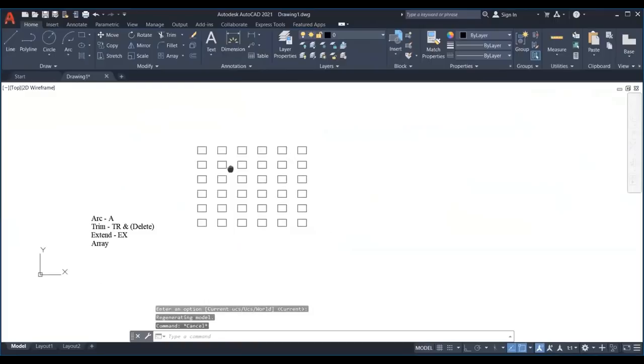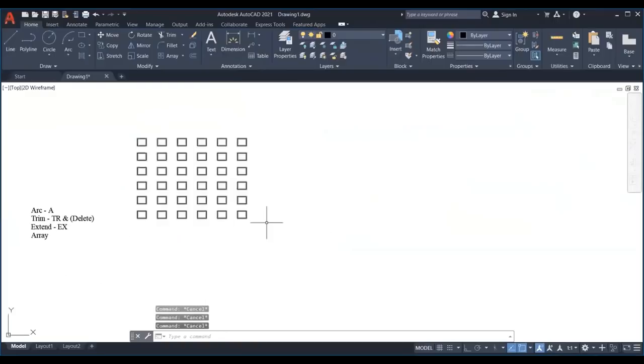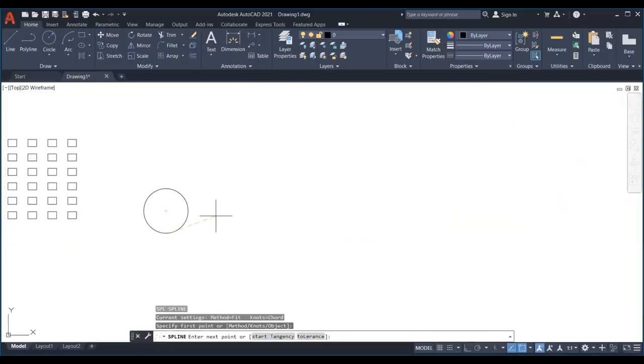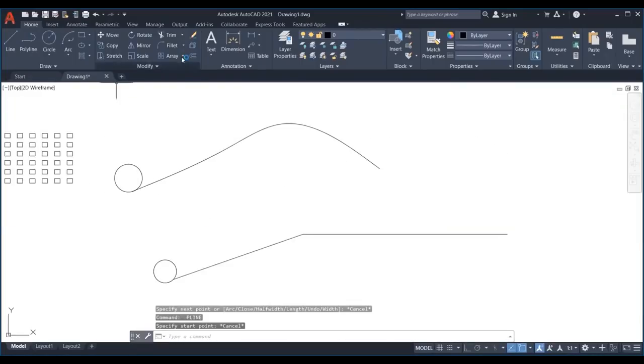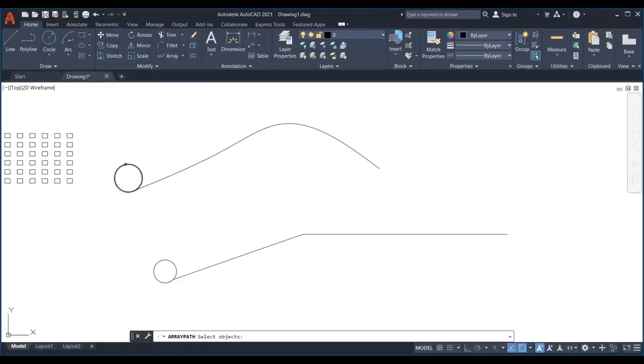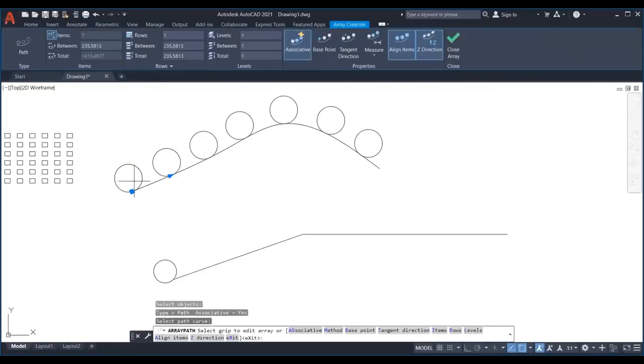Move into the path array. We can use this when we have an object to be applied array on a particular path. The path can be a spline, zigzag or a straight line. All we need to do is select the object, then select path array, and then click onto the path. Automatically after clicking the path, a number of instances will be created on that path.